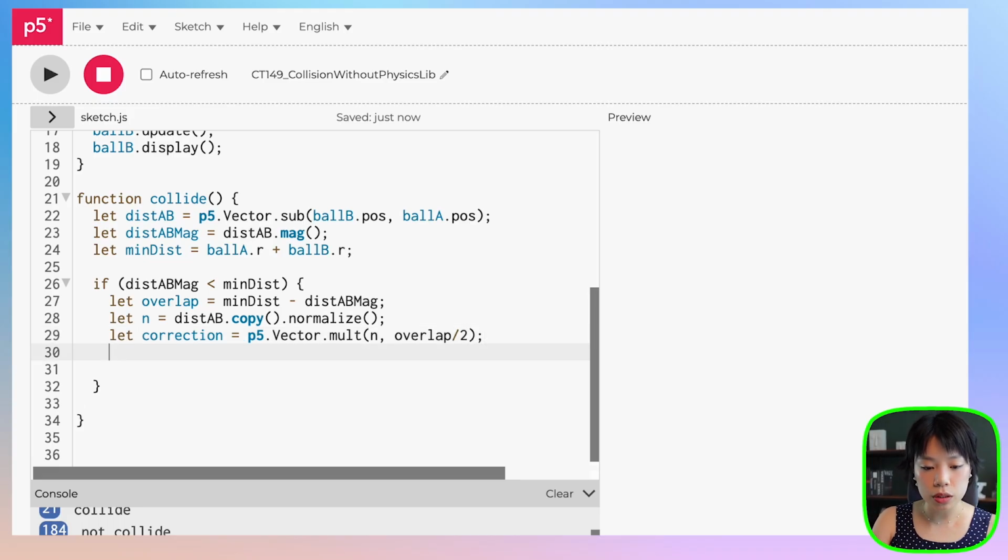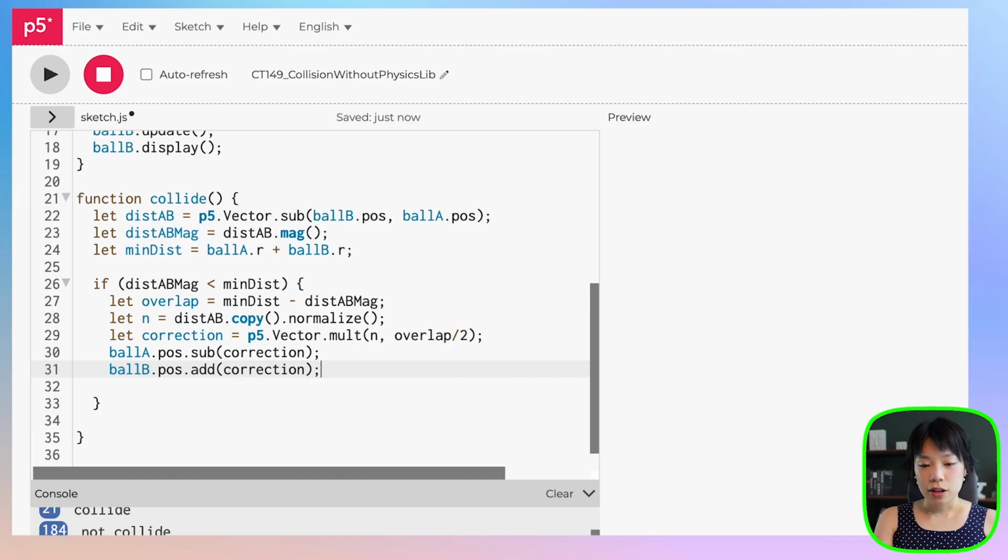And now we want to add it and subtract it to the 2 balls. Because the vector that is pointing from A to B, we want to subtract it from A because it has to go in the opposite direction, and then we will add it to B. So it's going to be ball A dot pos dot sub, we want to subtract correction, and then ball B dot pos dot add correction. Okay, let's see. Run.